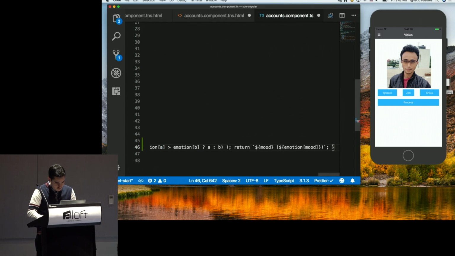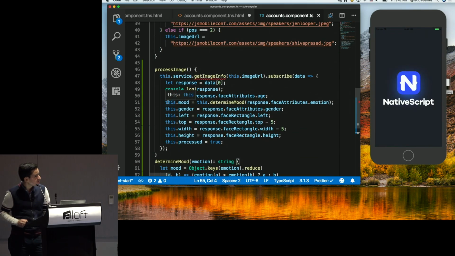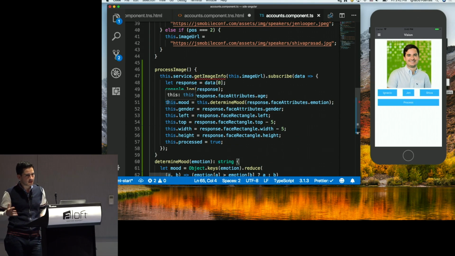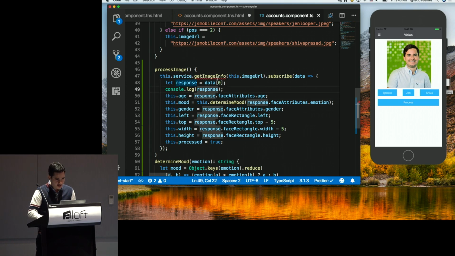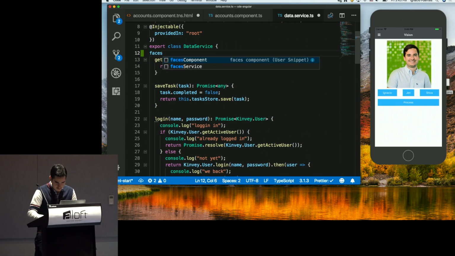And fast forward, and we get a process image method. It's a very simple method. It's going to rely on a service layer that I have in my Angular application to kind of abstract away the actual data access mechanisms of the mobile app. So on the service layer, I'm going to be getting the actual image info. So let's go and implement that on our service layer. Let's just declare the method on the service layer and go to the service. So get image info, right? Let's do faces.